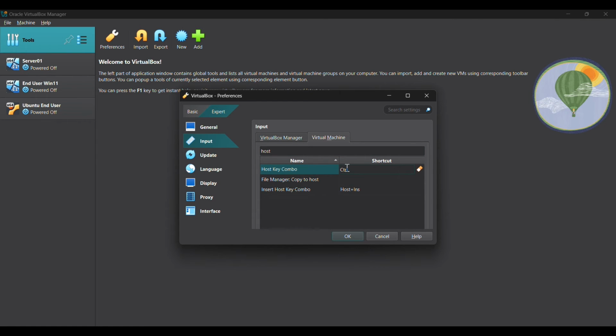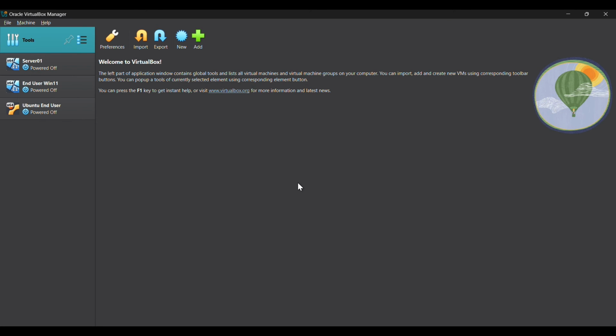And as you can see here, I have the left control key as a host one, but I want the right alt because I don't have a right control on my keyboard. So I press OK, and that's it, guys.